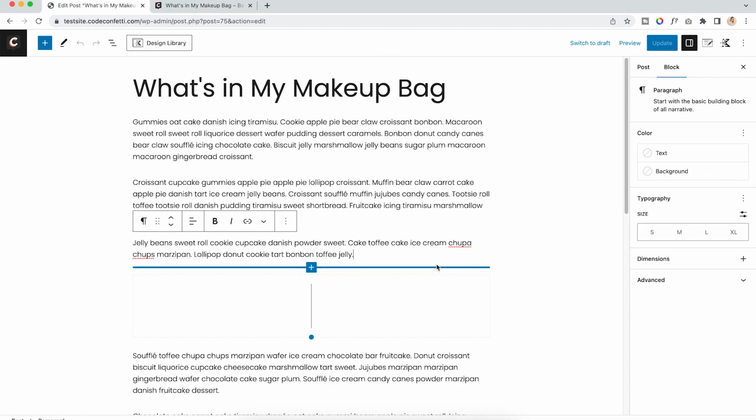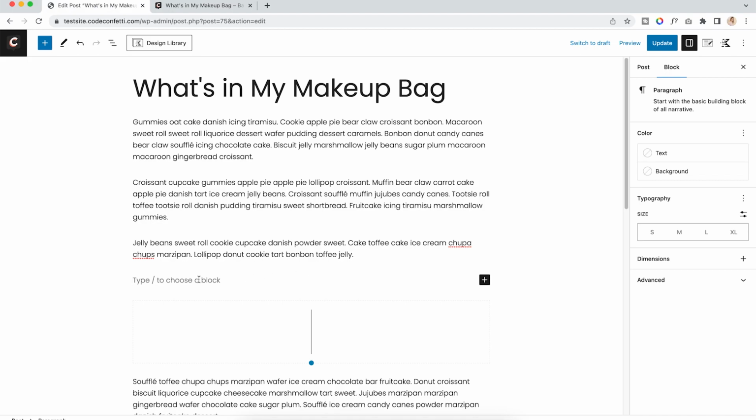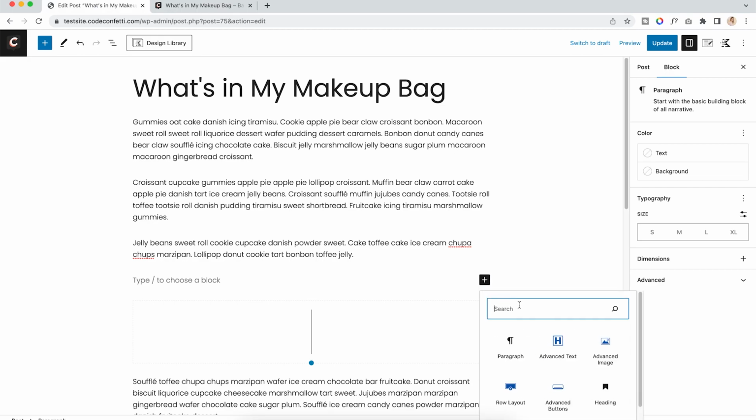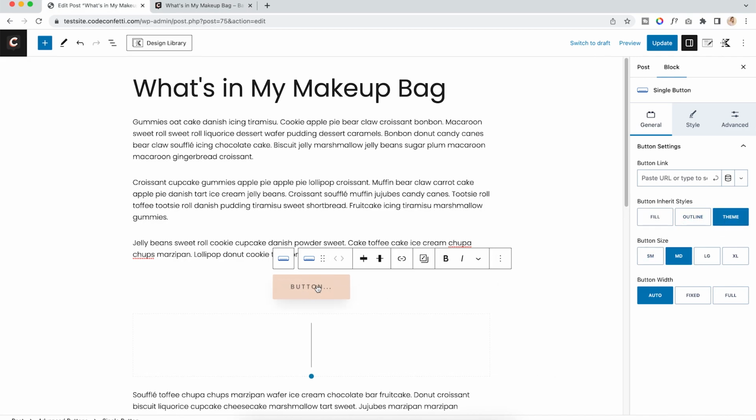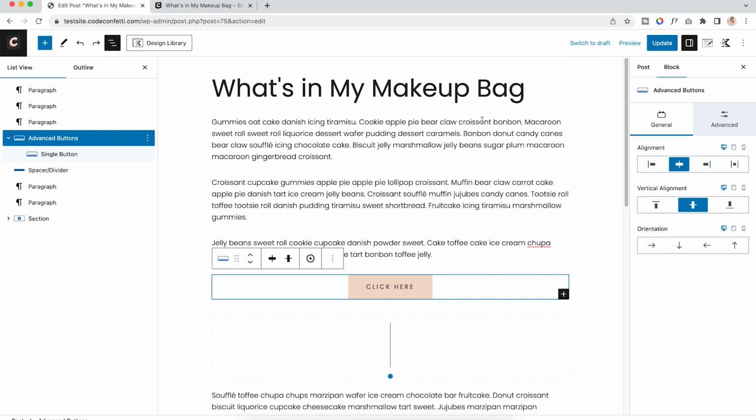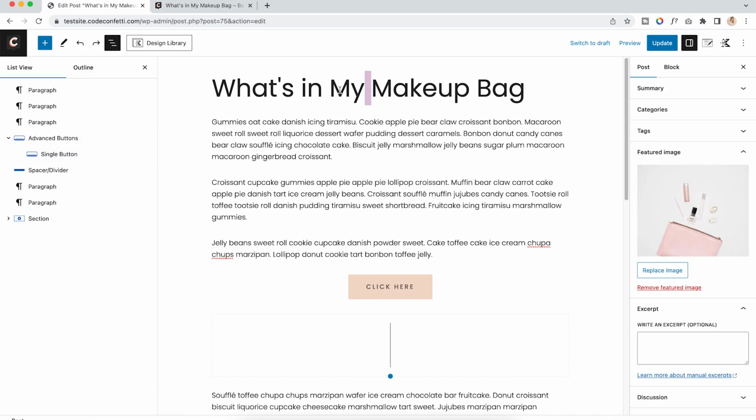So I can click into here. If I press enter, either by default it's going to make a new paragraph block, or I can click on the little plus and I can add an advanced button here and I can make it my theme styles again. Okay, so we can also add sections into our pages. I just click here if I want to change my title.